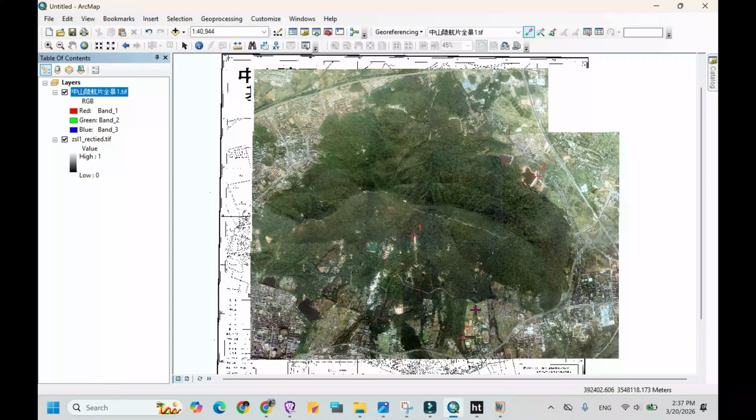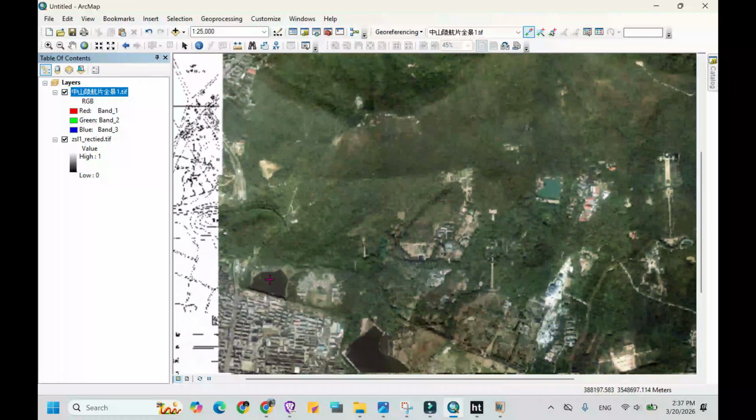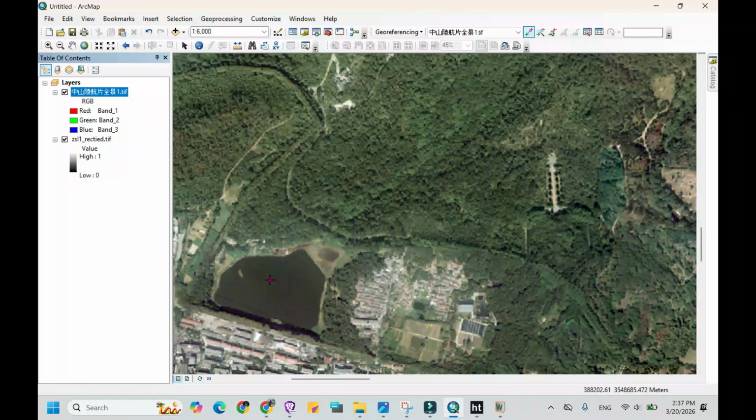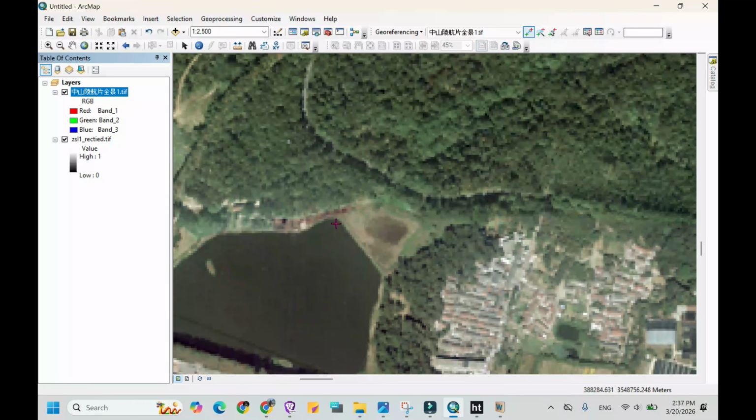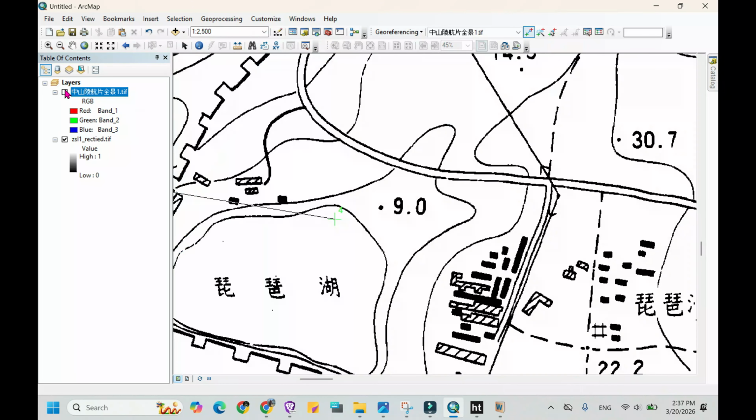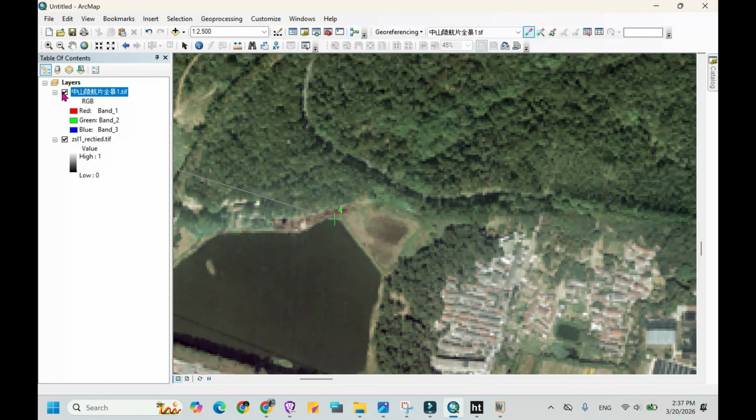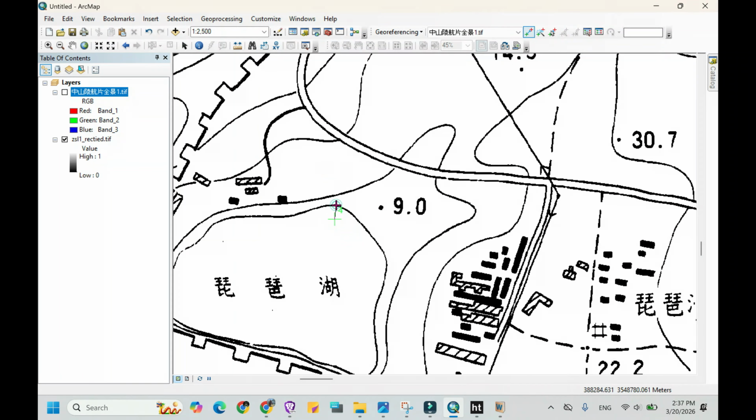So 1, 2, 3. I'll go for the fourth one around this corner. It seems to be another lake. Let's choose this one. Unhide this one. Okay, that's the corner point. 4.